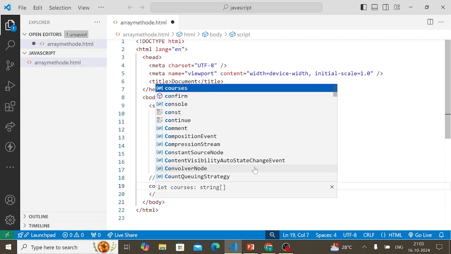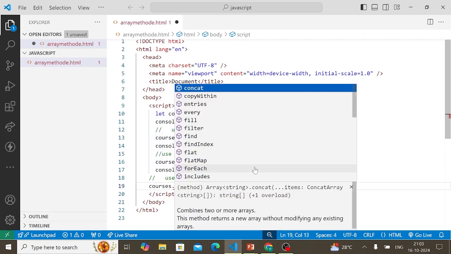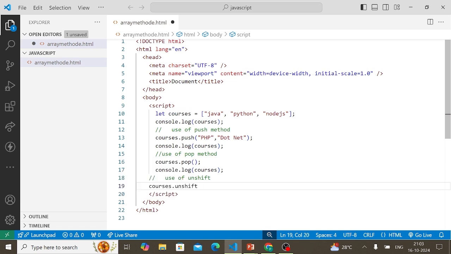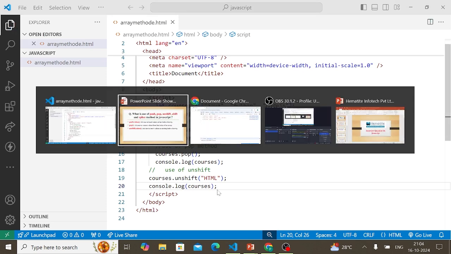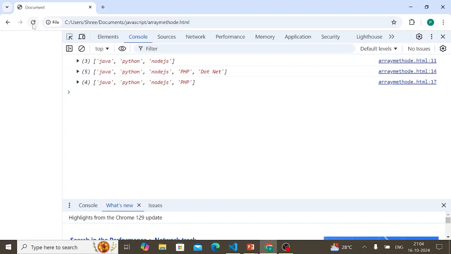So I use here array dot unshift method. You can add here single or multiple values. I add here HTML. Now friends, the unshift method adds the values at the starting index of an array. So let's see. I'm going to print it once again. It will give us a new array. Go to your browser and refresh it.